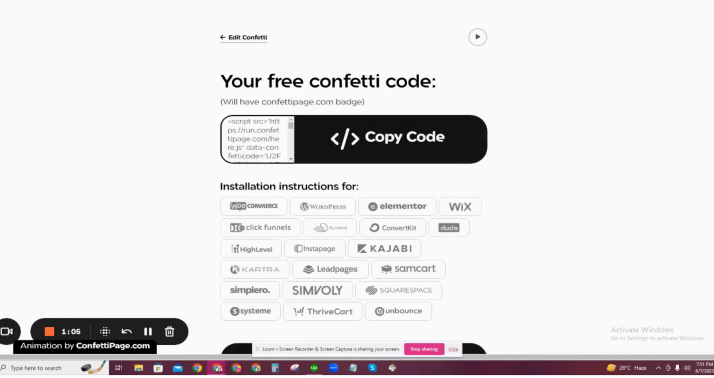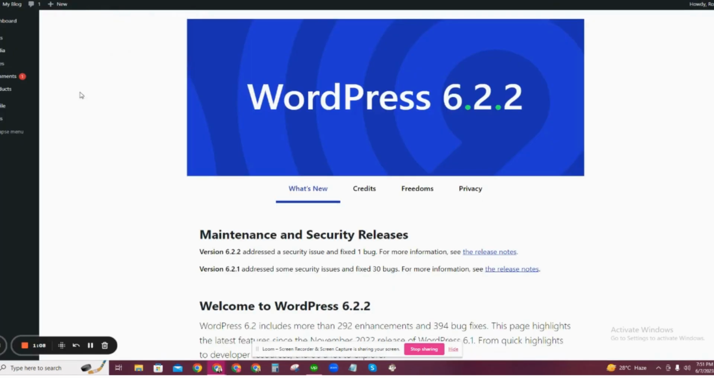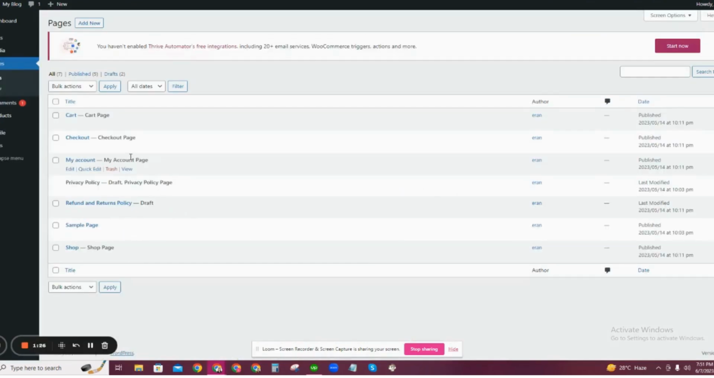Now go to your WordPress site and then click on Pages or Blog, depending on what page you want to add the confetti to. I am going to assume we are adding it to a page. Now add a new page if it's a new page by clicking this button right here on top that says Add New, or click on an existing page on your site. This time, as a sample, I'll be using the My Account page and then click on Edit.